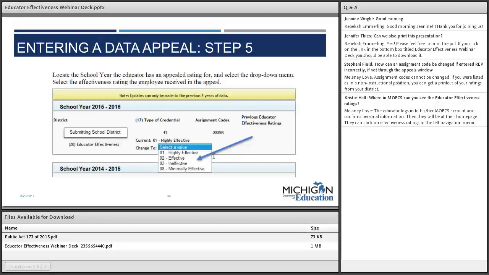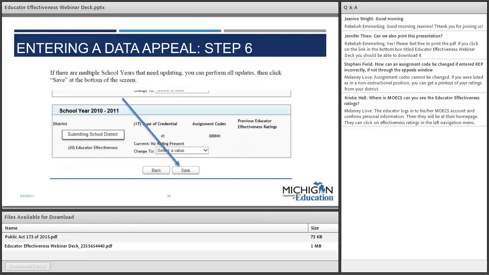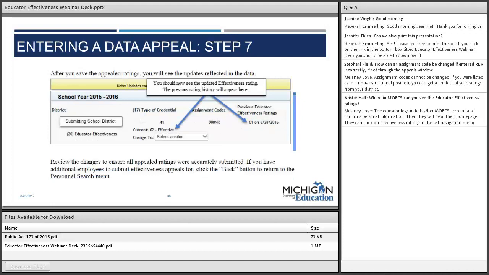So if you have multiple years to make changes to, you can go ahead and make all the changes in one swoop. So change all the years that need to be changed, and then if you go down to the bottom, you can click that Save button. That will refresh the page, but it will not take you to a new page. So once you click Save, you'll want to go through and make sure that any of the years that you submitted that appealed rating for, you see a new data point under the previous educator ratings. So that's on the far right of the screen.